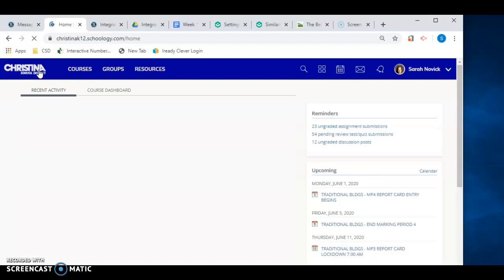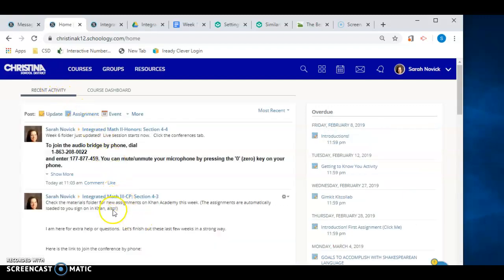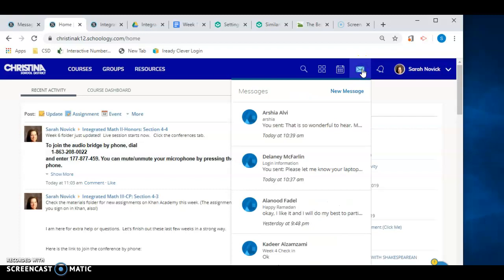You can just select this and you can see all the updates for your classes. You can see, I guess, due dates and stuff like that on this side. But if you go here, this is where your messages are, and you want to select this option. Okay, and then this drop down will show any messages you've received if you got some from teachers, and you can just select new message.